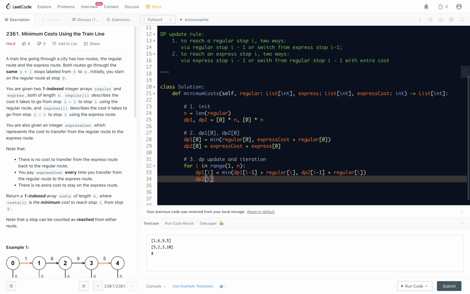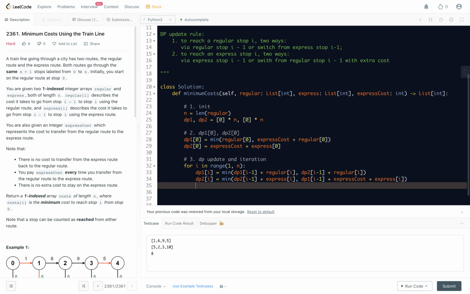For the express route, there are also two ways. First, we use the express line in stop i, and then plus express[i]. Or we switch from the regular line, that is DP1[i minus 1], plus the switch cost, express cost, then plus express[i]. And then we can append the corresponding result to the result variable, the minimum of DP1[i] and DP2[i].